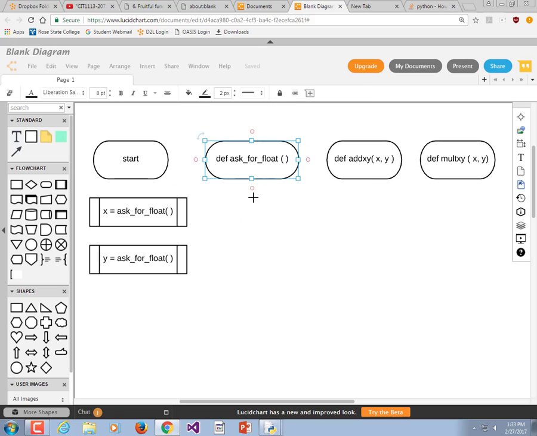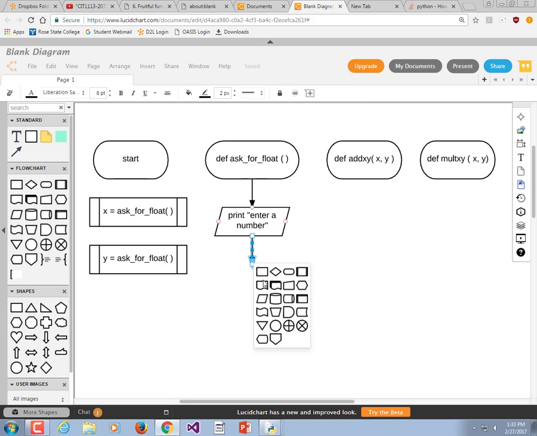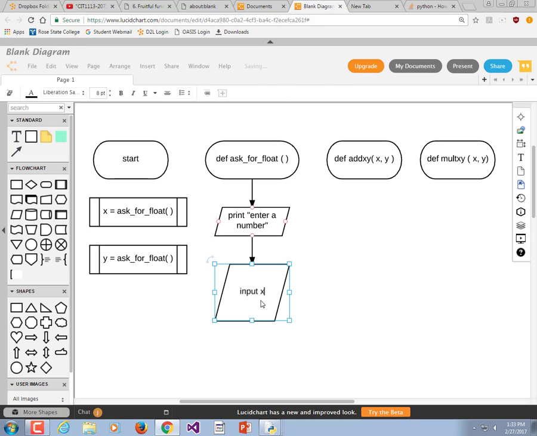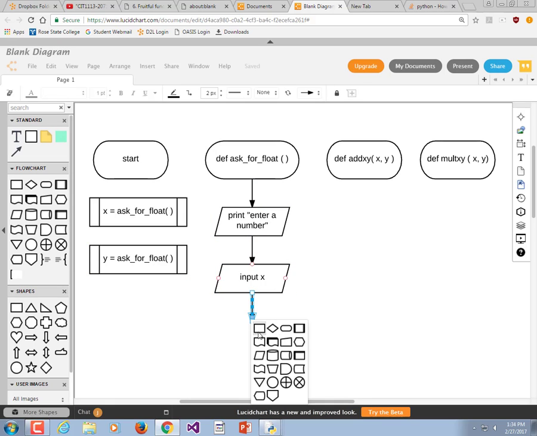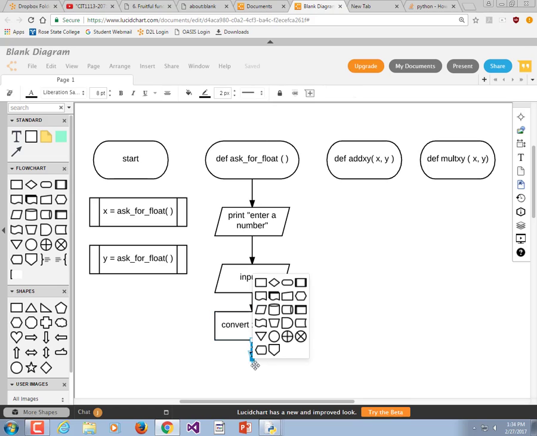So before we go much further, let's go ahead and finish the ask for float function. What it does is it prints a message, so I'm going to use an input-output box. Print, enter a number. Then it inputs that number: input X, or X is equal to input parentheses, either one would be okay. Then we had some math, convert X to float, or X equals float X. Either would be fine. And then it's a fruitful function, so we need to return X. The return is another oval.